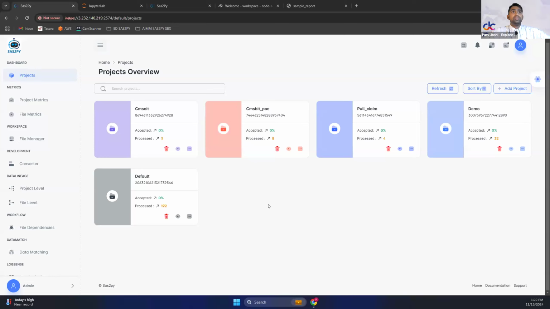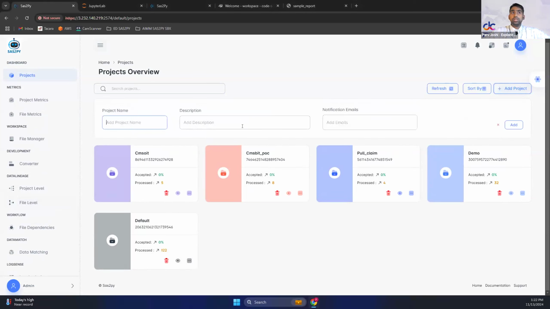So let's get started. This is the SAS2PY Studio I have installed, and there are several different functionalities in here, which I'll be showing you. At first, this is just an overview of the projects we have. We can create a new project and then add SAS files to it, and it's like a different project for a different use case.